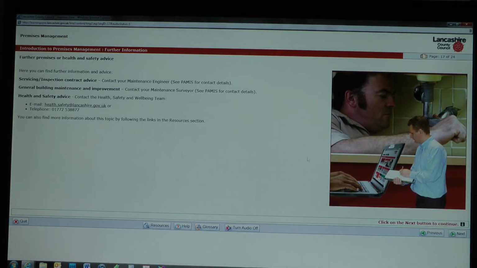You can find out further information and advice on servicing and inspection contract advice by contacting your maintenance engineer. For general building maintenance and improvement, you can contact your maintenance surveyor. You can find details of how to contact them in the PAMIS system. You can contact the Health, Safety and Wellbeing team for more advice on health and safety. There is also more information about this topic in the resources section.